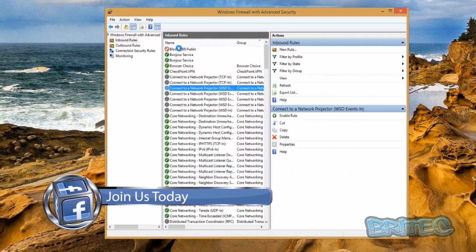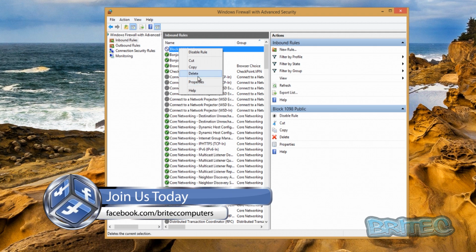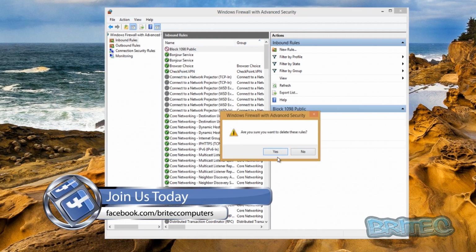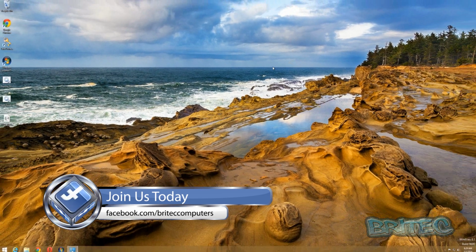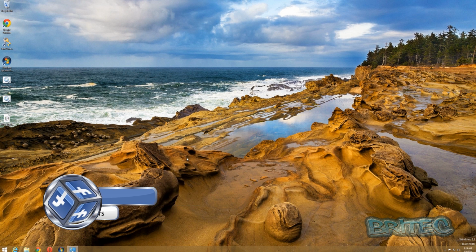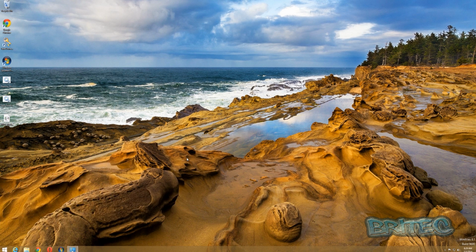Okay, and if you want to remove this, you can just right click on it and delete it, and it will then be gone and removed, and it will be back to normal. Okay, so that's basically how you block specific ports on Windows 8 or Windows 8.1. It also works on Windows 7 as well.